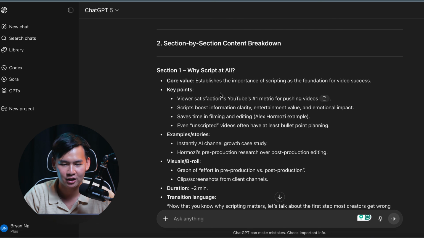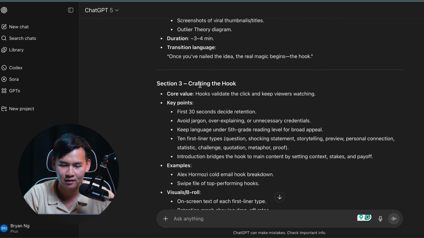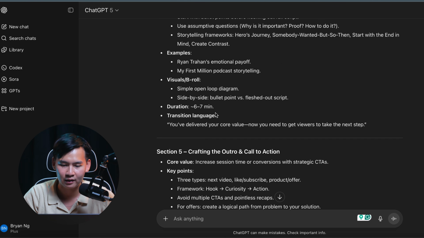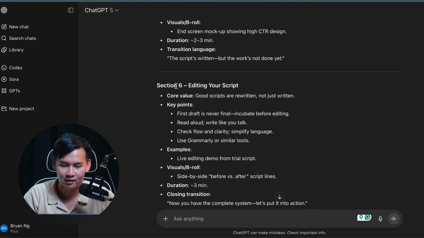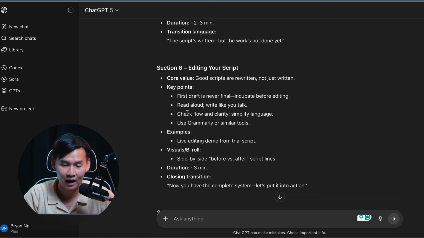Now let's see what it gives us for the section by section breakdown. It starts with why script at all. Review satisfaction is the number one metric. Scripts boost information clarity, entertainment value, and emotional impact. Saves time in filming and editing. Alex Hormozi example. Okay, start with the title and idea, crafting the hook, writing the body, crafting the outro and call to action, editing your script, and visual support framework, which is actually not that bad of an outline.